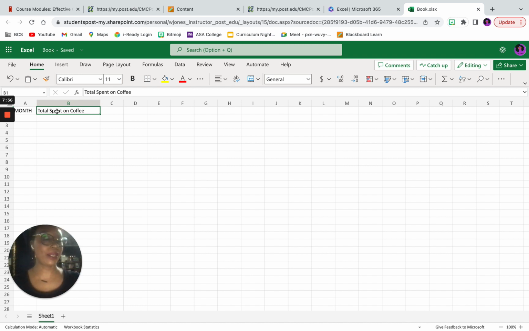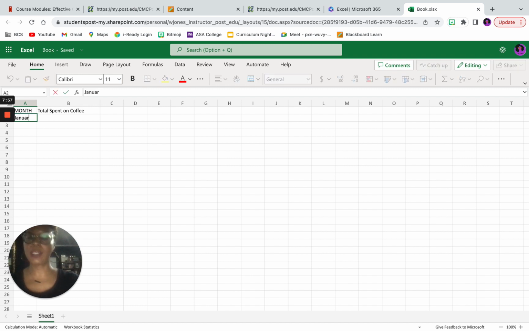So once we have done that, we are able to type in our data in the cell. So I'm going to click on cell A2. And in cell A2 through A13, I'm going to type in information. So I'm going to start with the months. So I could do January. I could press enter to move down to the next cell. And then I could do February.